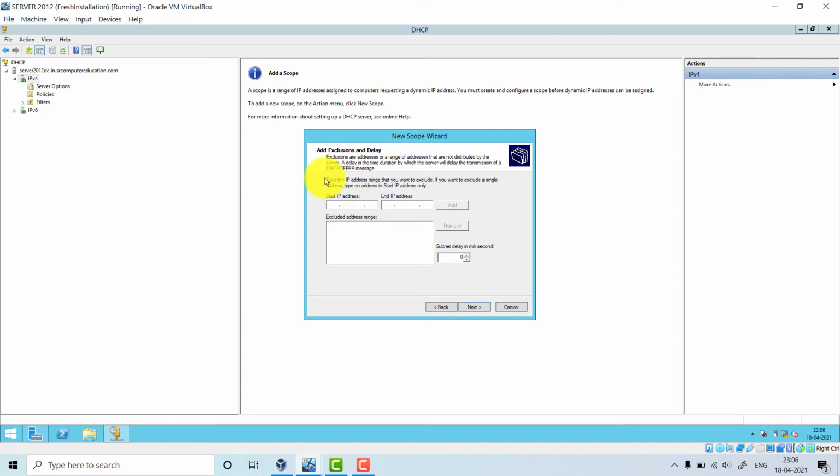Okay, see what is written here. Type the IP address range that you want to exclude. If you want to exclude a single IP address, type an address in start IP address only. Sometimes what happens, students, in a big organization, there is a print server, a file server, a proxy server, a web server, an application server, and all the other types of services running. So we need to tell our DHCP server not to assign the printer IP address to any client machine.